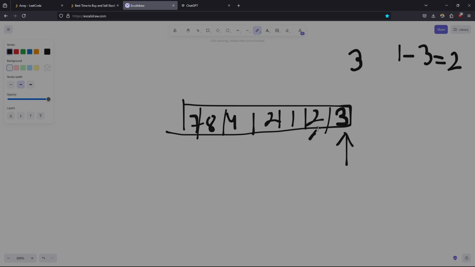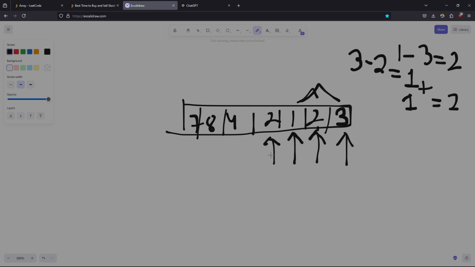Now we'll go to the next index, where the current value will be 2. We'll differentiate these two, right? And the value will be 1. We'll go to the next index and differentiate these two values. The difference will be 1. So what we can see is, as this number is greater than this number, we can subtract these two numbers, or we can simply add this value and it becomes 2. Then we go to the next index and subtract these two, right?